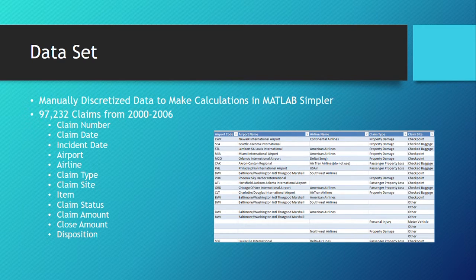There are 97,232 claims from 2000 to 2006, and this information includes claim number, claim date, incident date, airport, airline, claim type, claim site, item, claim status, claim amount, close amount, and disposition.